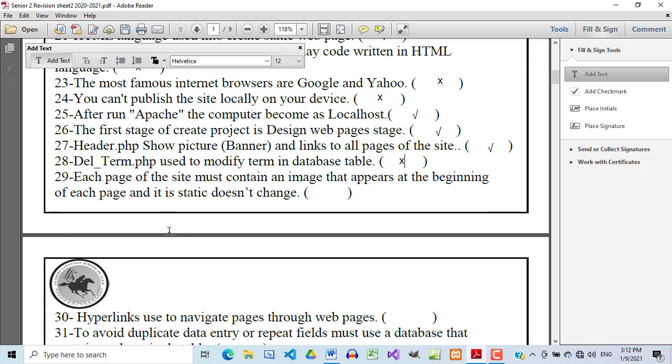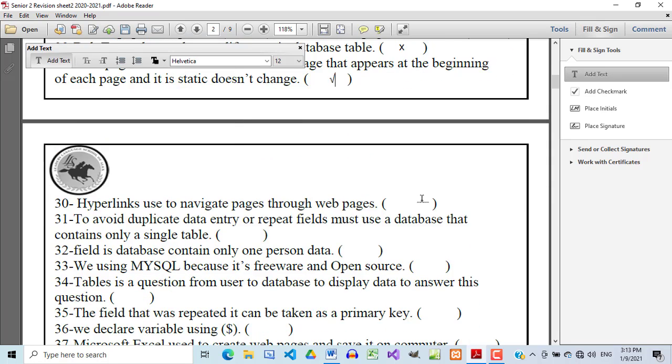Each page of the site must contain an image that appears at the beginning of each page, and it is static, it doesn't change. Yes, the banner is displayed in all the pages inside your website, and it's static. It's fixed. It doesn't change when you go to another page. So this one is also correct.